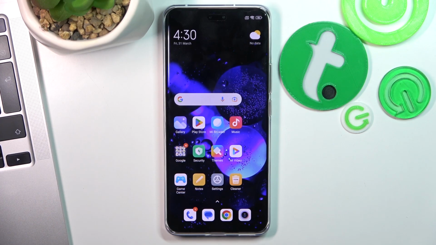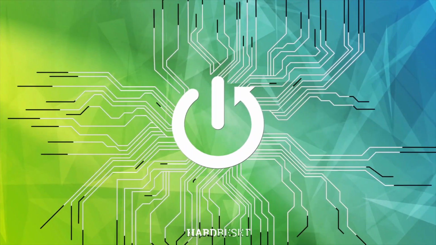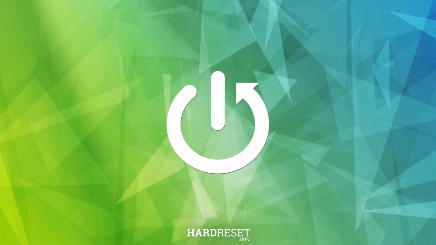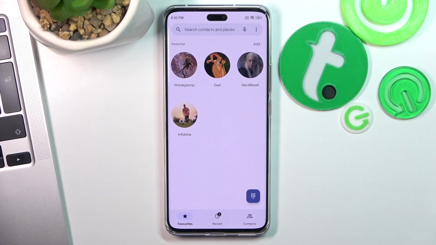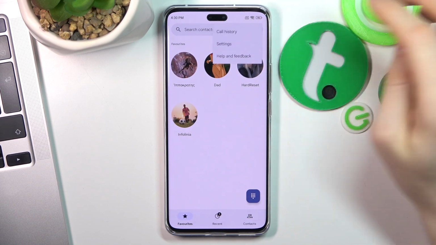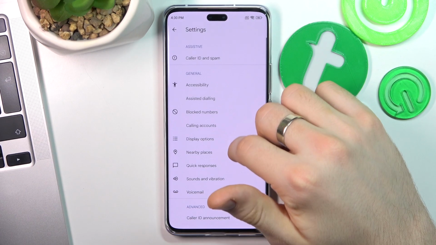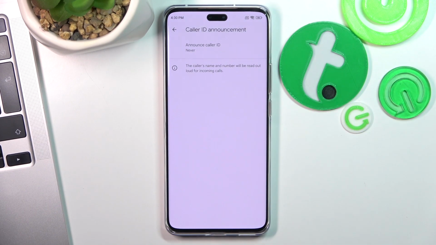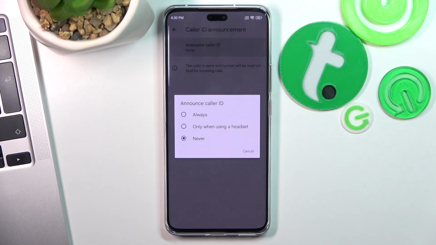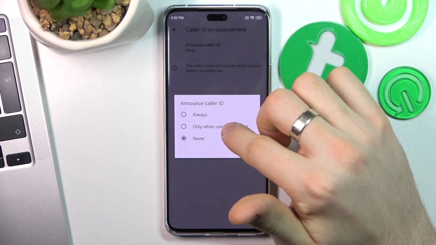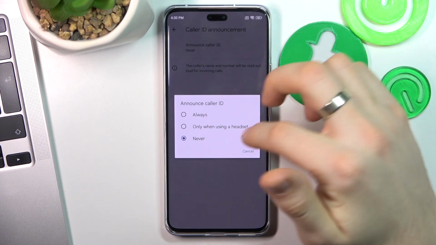In front of me is a Xiaomi 13 Lite, and now I'm going to show you how to set caller ID announcement on this device. To do it, open the phone application, then click on the three dots button in the right corner, choose settings here, scroll down and find caller ID announcement. Choose announce caller ID and choose either always or only when using a headset.